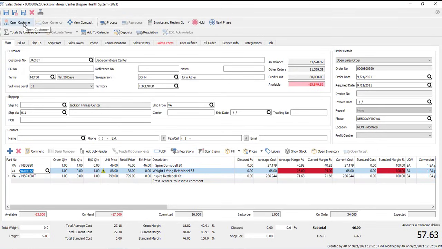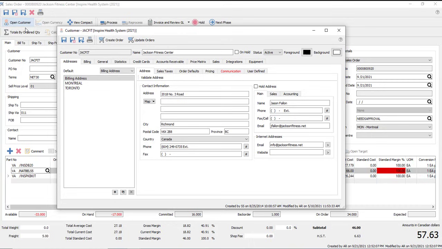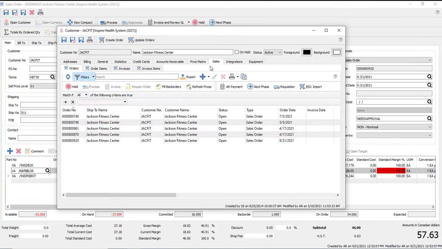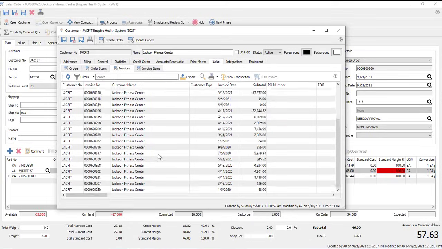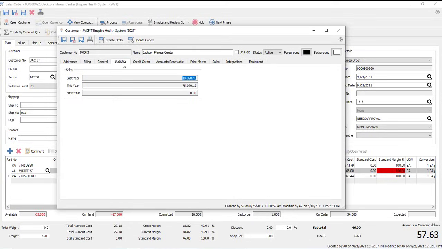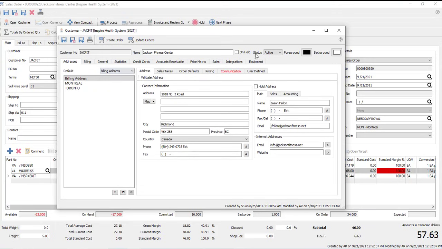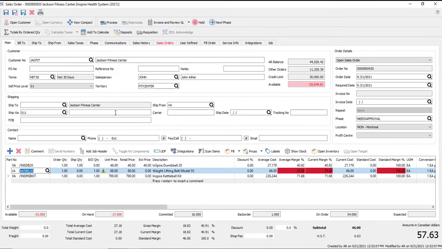Another spot to drill down into is to the customer themselves. I open up the customer. I can see all of their sales I've got right now. I look at all their invoices, so their history. I can look at any of their stats, this year's sales, last year's sales, their shipping addresses, anything about the customer, same way you would go into it if you went into the customer module.